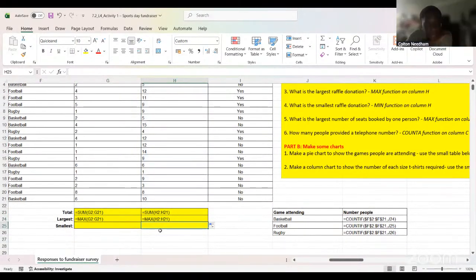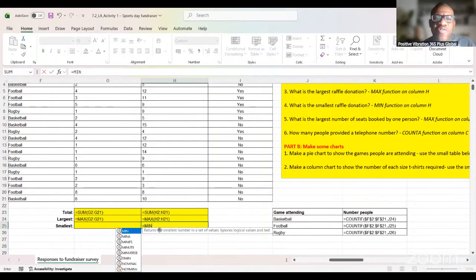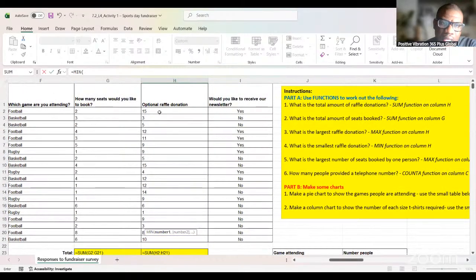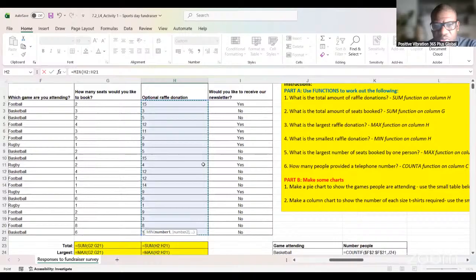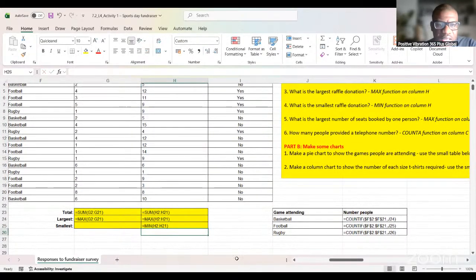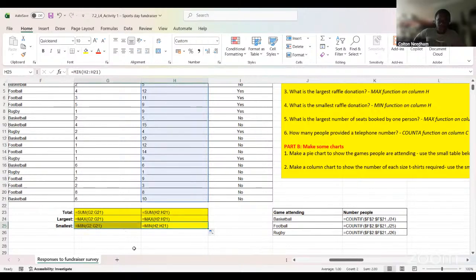Now let's go for the next one. Is it number 4? Yes, four I think, to find the min. So what function are we using? The MIN function, sir. Again we do MIN, open brackets, select, and enter, so H2 to H21. The same principle applies on this side, and we get that as a formula.